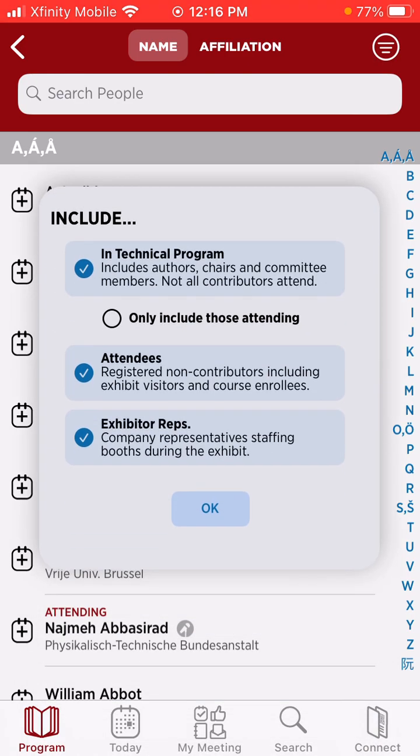You can also use this little filter off to the side. So I press the thing at the top right, the three little lines in the circle, and this will help you filter what you're seeing in the results for people. So here I've chosen everybody in the technical program, all attendees that are registered or non-contributors, and all exhibitor reps. I can even filter down and say, only include those who we know are attending. So these are people who have already registered, but I'm not going to do that just yet. It's a little ways out. People are still registering, so I'm going to leave that off, and I'm going to say OK.